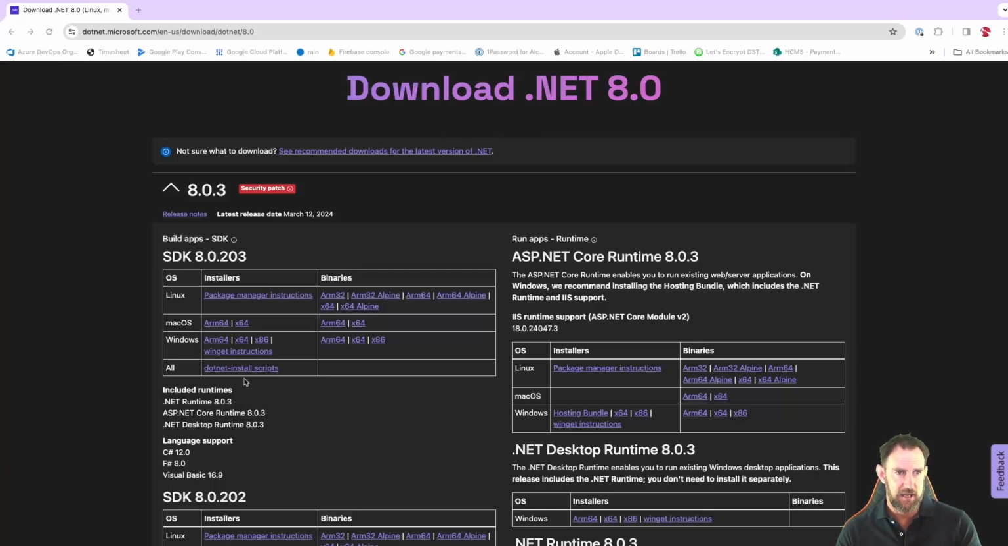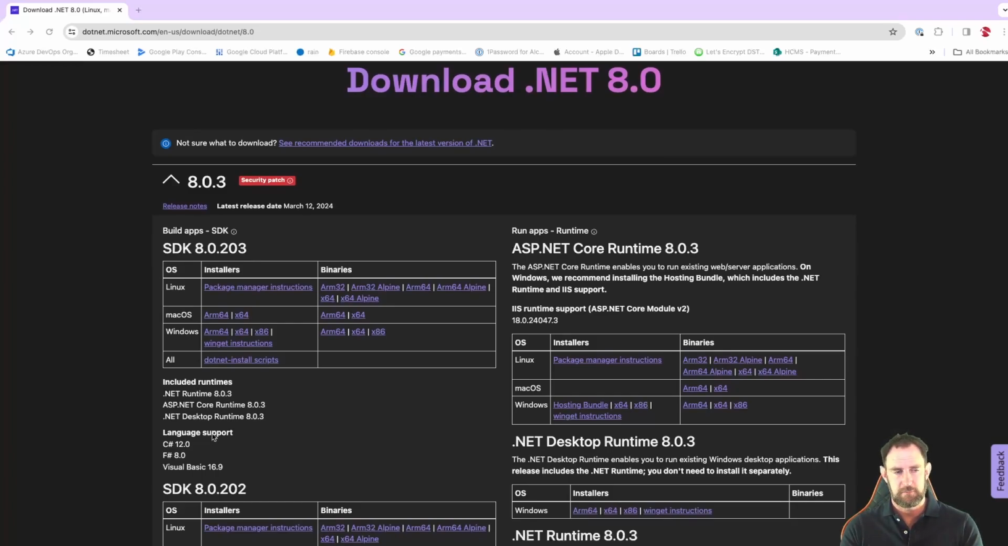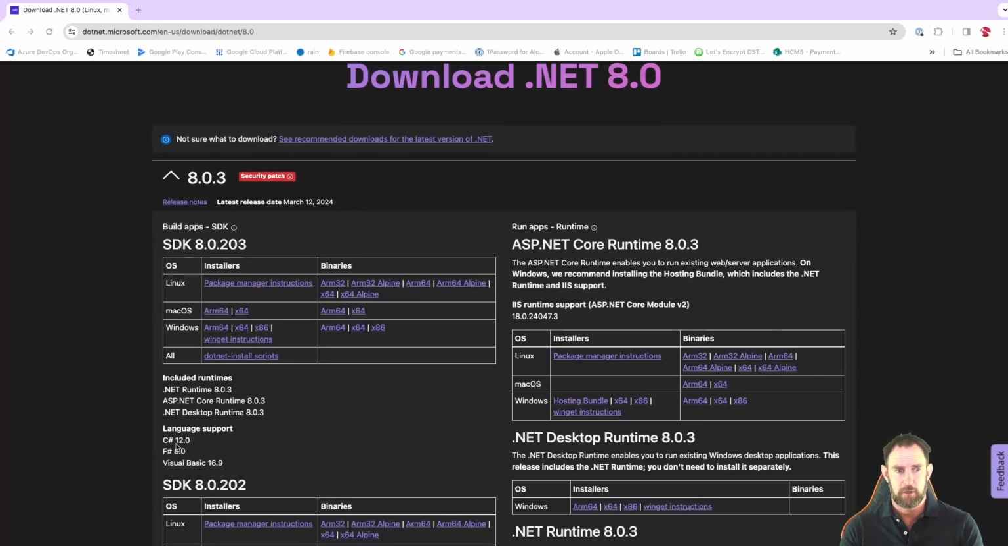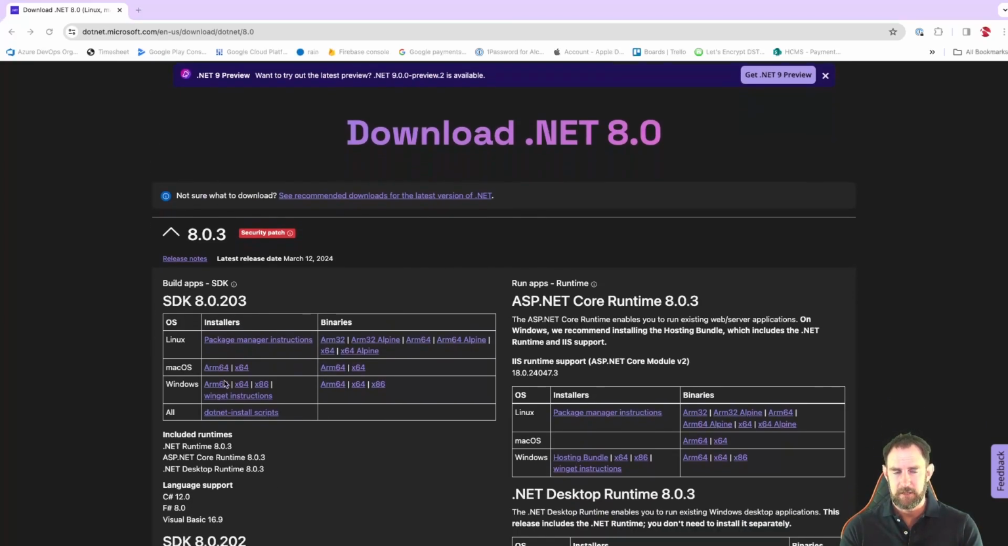So this SDK consists of a runtime, as you can see here, as well as an ASP.NET Core runtime for web-based applications and a .NET desktop runtime, depending on what you're doing. Because we're only creating a console application, we just need the .NET runtime component. And then there are a whole lot of other sets of tools, like, for example, the compiler that can compile C# code. Down the left-hand side is the SDK itself, and down the right-hand side is the runtime.